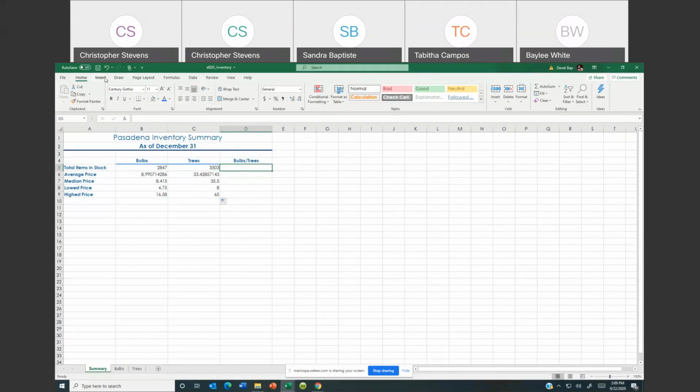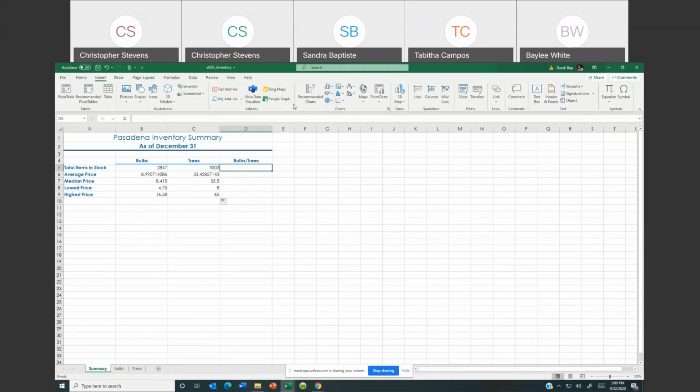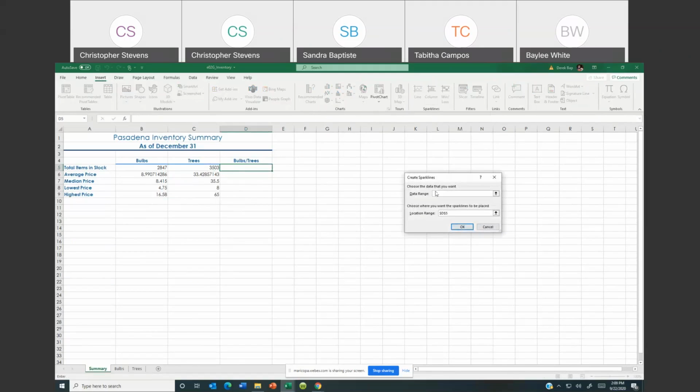If you go to the Insert tab, in the Sparklines group, click column sparklines. Click on it. It says, where's the data for this? The data for this is in columns B and C. So let's get B5 and C5. Select B5, C5.